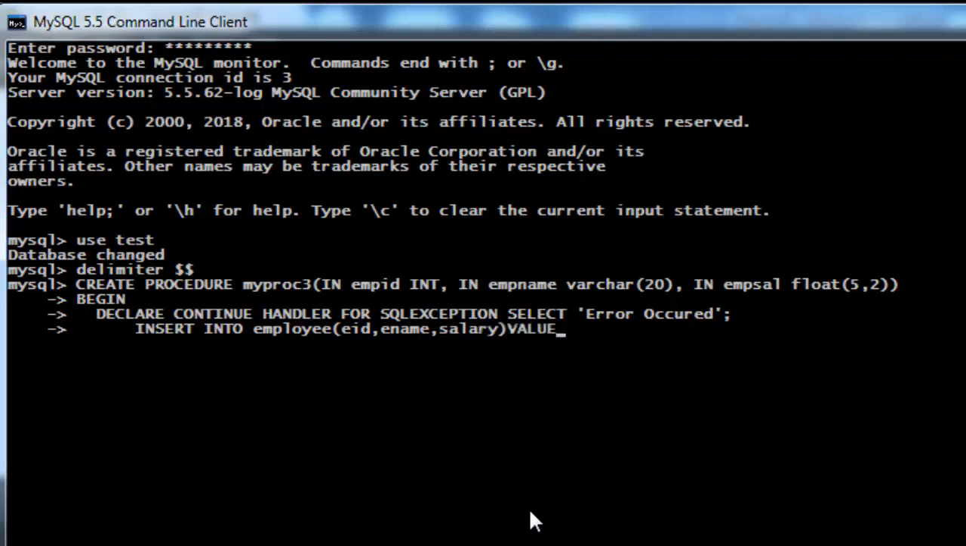And then I'm going to provide values. In these values I'm going to provide the variables which I've created here. So I'm going to provide emp id, emp name, emp sal. So I've given all the insert commands over here.